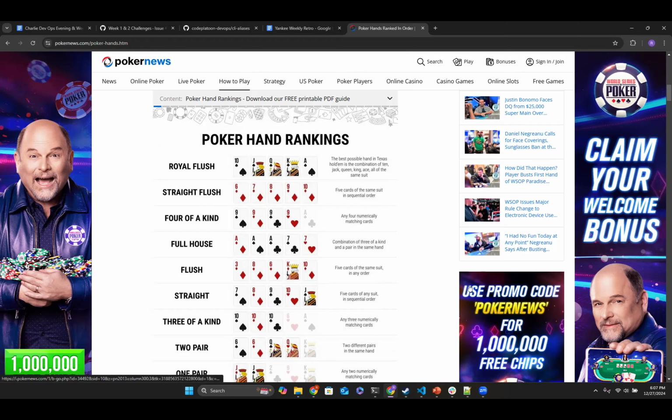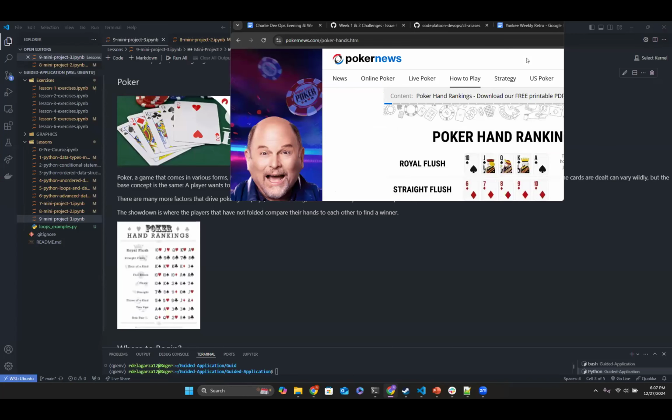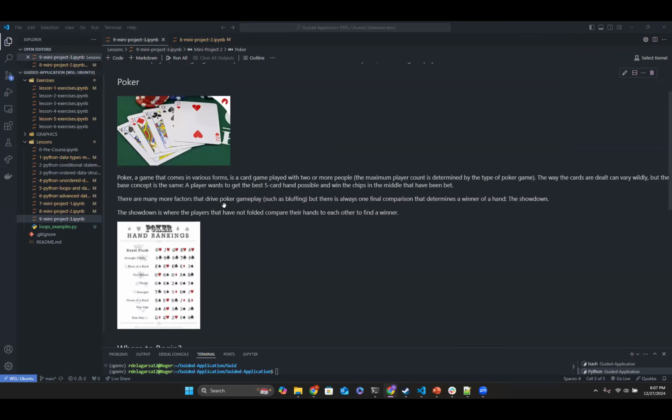So if you cannot see the picture in the curriculum, a quick Google search, as you just saw, will lead you to a page very similar to this for the poker hand rankings. There are many more factors that drive poker gameplay, such as bluffing, but there's always one final comparison that determines a winner of a hand: the showdown. The showdown is where the players that have not folded compare their hands to each other to find a winner.